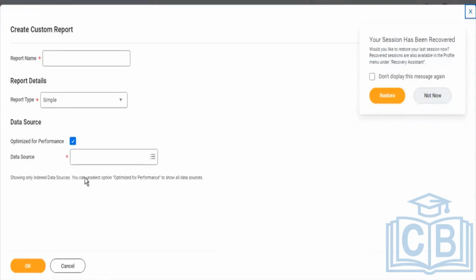And in most cases where you have complex reporting where a lot of calculated fields need to be added to the report, then your standard data source works better than the indexed one.